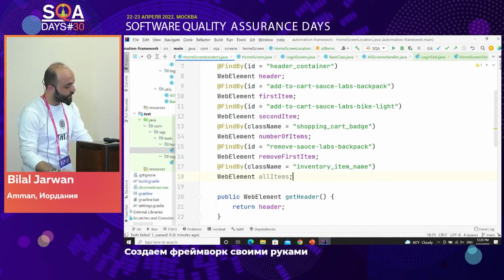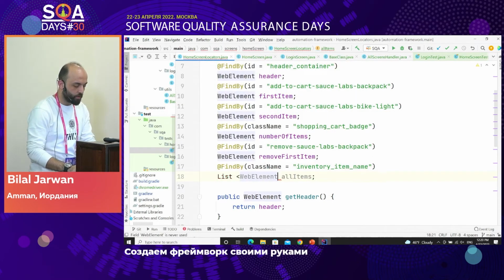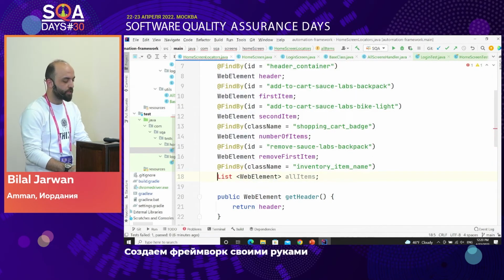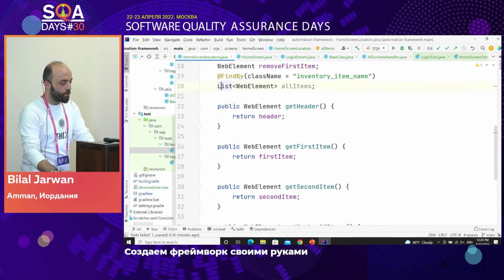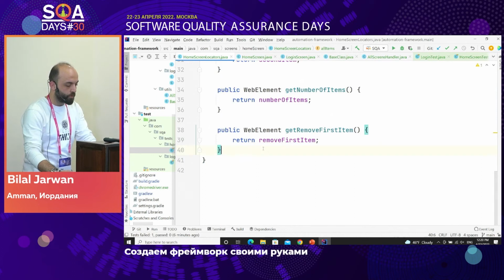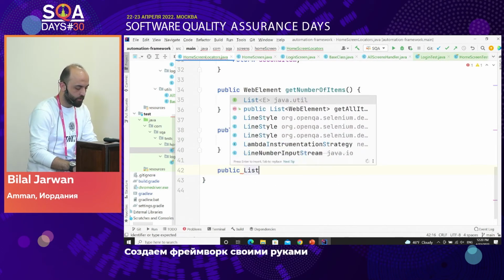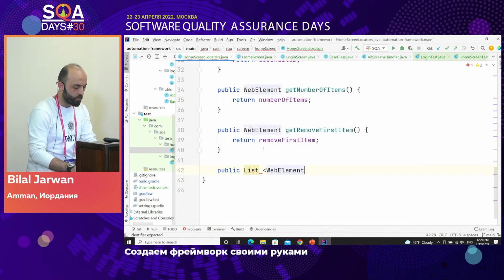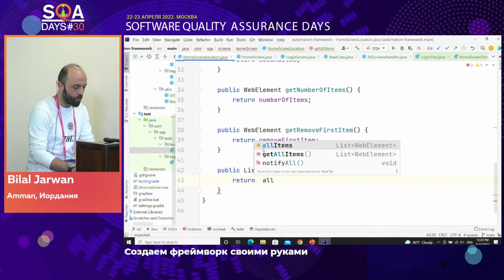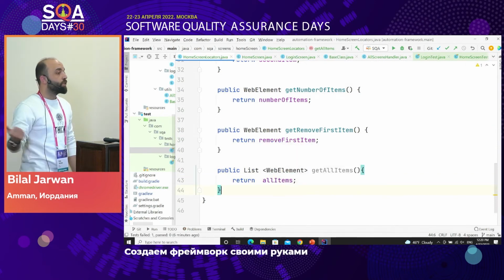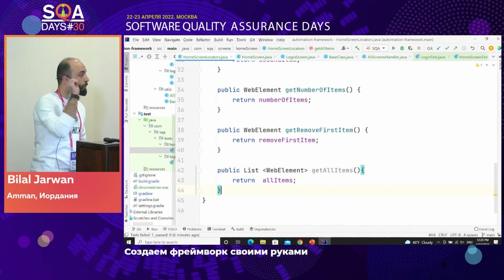So how can we say List in Selenium? You say List, and the type of this list will be WebElement, and you need to import the java.util class in the imports. Then you can say public List of WebElement getAllItems, and you need to return all items. Using this method, we are retrieving all the elements together, and we need to pick one of the elements.